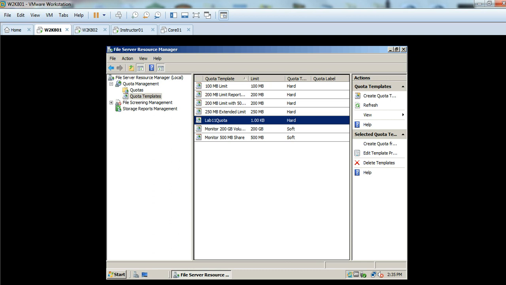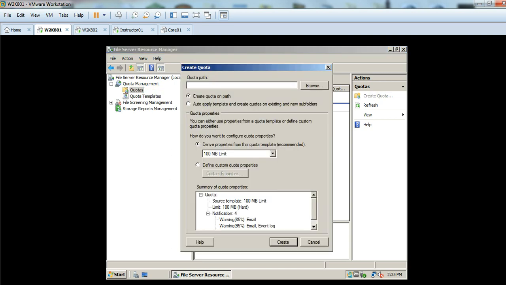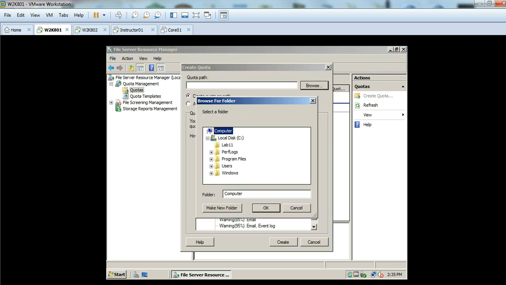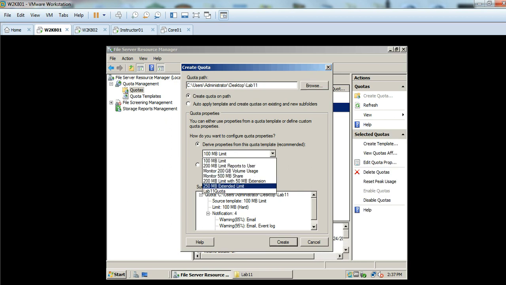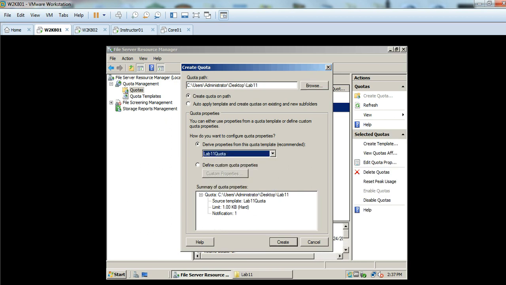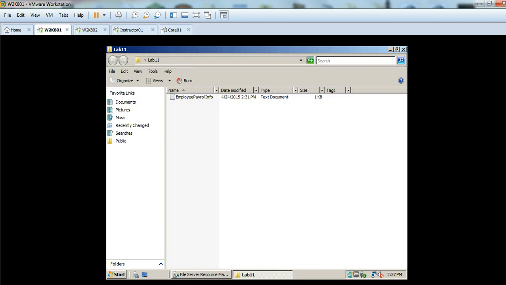Now in order to put that quota on it, what we have to do is highlight the quotas, click create. We have to browse to the path of where the Lab 11 folder is. Then click OK. The quota that you want it to derive it from is the one we created, which is Lab 11 quota. And then we're going to click create. As you see here, here's the quota that we created.